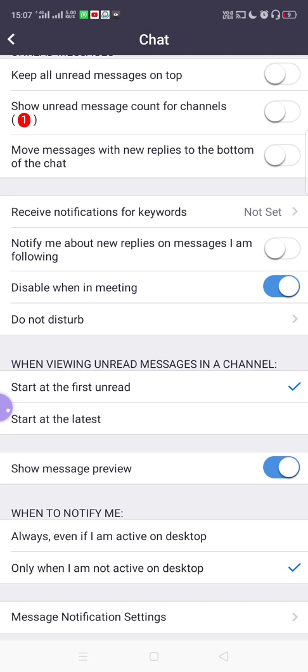We are not using this kind of option in our meeting because that's a normal meeting, right? So next is when viewing unread messages in a channel, start at the first unread. It's ticked by default, just let it be like this. Start at the latest, we are not clicking it. Show message preview, it is enabled. When to notify me: always, even if I am active on desktop, or only when I am not active on desktop. By default the second option is ticked, so keep it ticked like this.